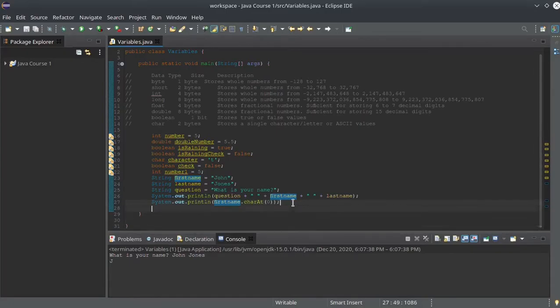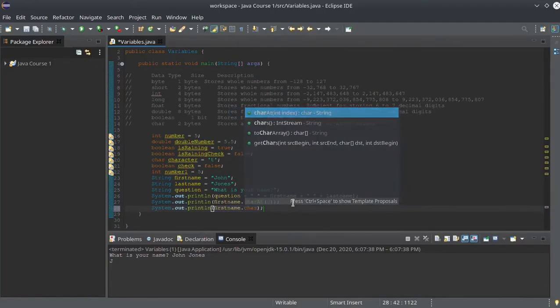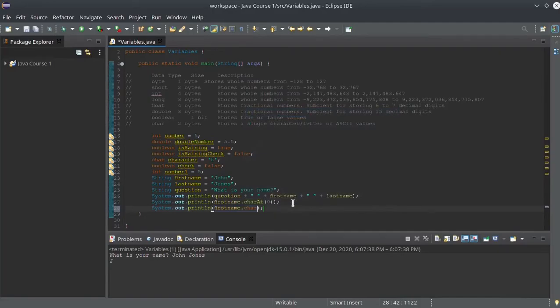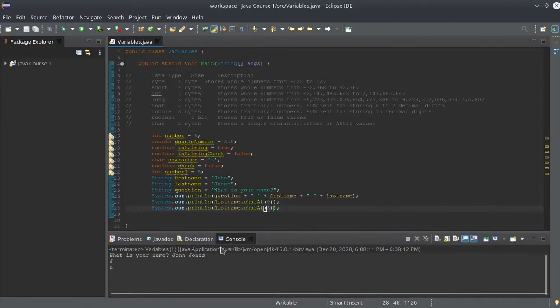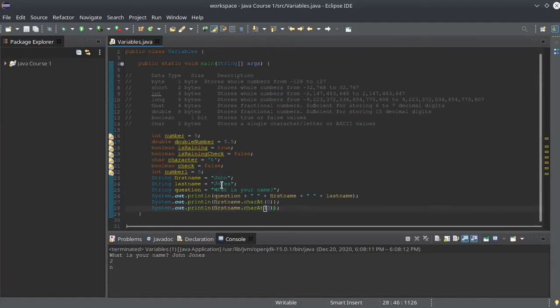Okay, let's do some tests. For example, we do the same, but charAt, and we give the value 3. Okay, we run it, and we have n. Why? 0, 1, 2, 3.